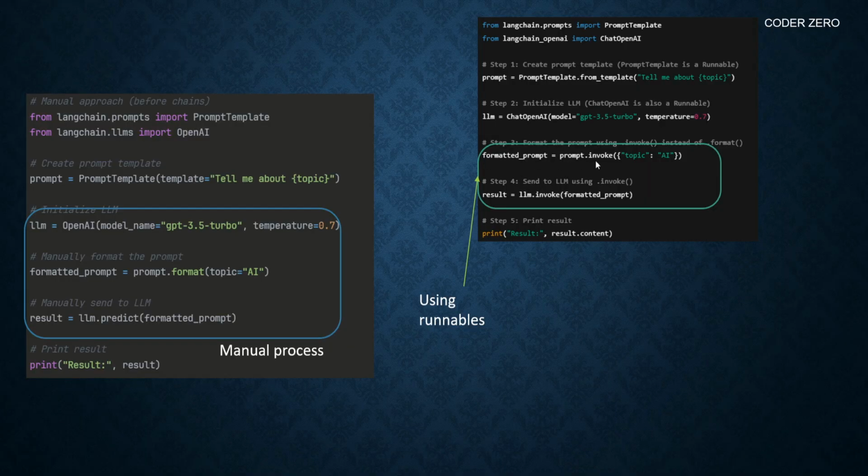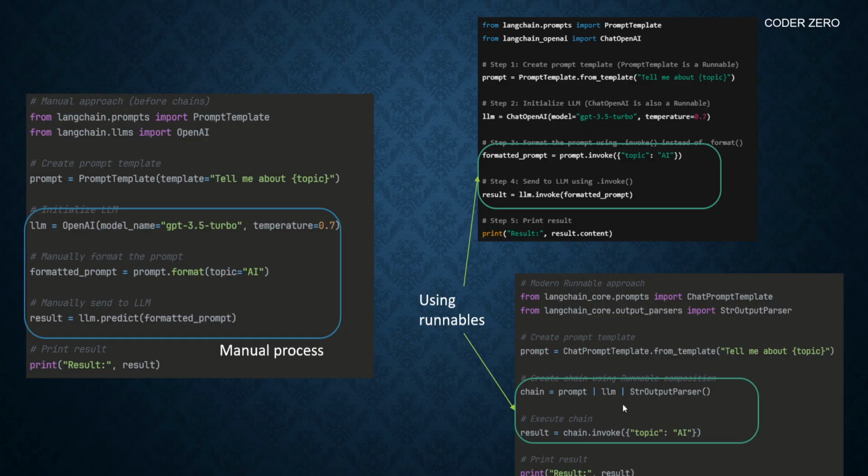Now with runnables we can convert this into something like this. So for prompt we have invoke, and for LLMs we also have invoke. So similar calling conventions we are using here. If we use chains, this code becomes something like this. So we are combining everything into a chain, and we are using dot invoke. When we combine multiple runnables, it becomes a runnable also. So in this way you can see it's very easy to integrate everything together to create complex chains, using similar conventions while we are building a complex LangChain model.